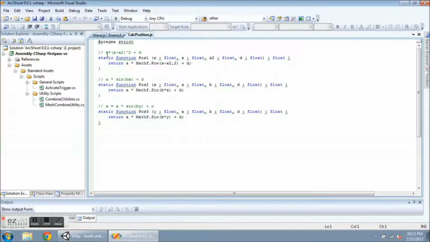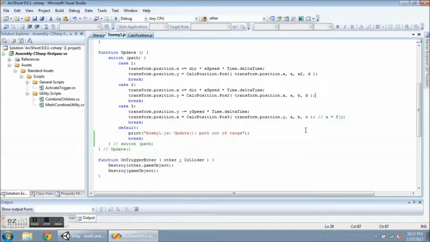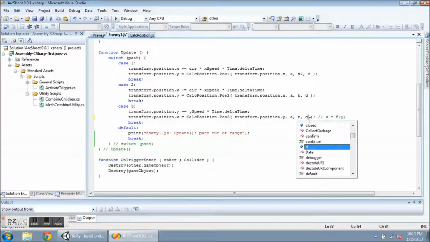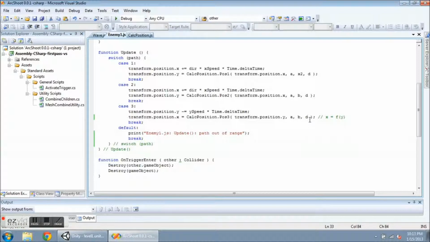So I have made a little comment to myself above each function, so I can keep track of the order of variables. I am sending in my position first, so x and y, and then I send in my coefficients. So I have a, x2, and d, a, b, d, and a, b, and d. So I see a little inconsistency here. I changed something and didn't do it everywhere. So now that's going to be consistent.